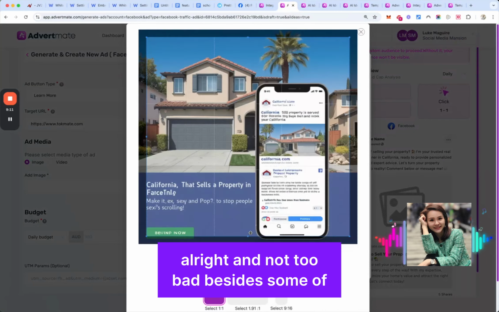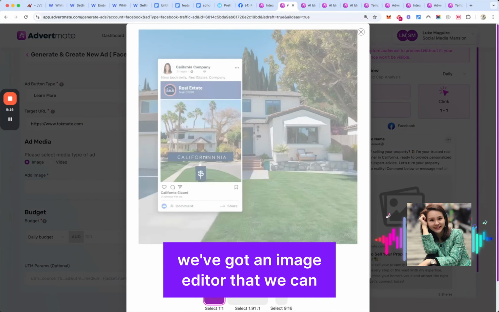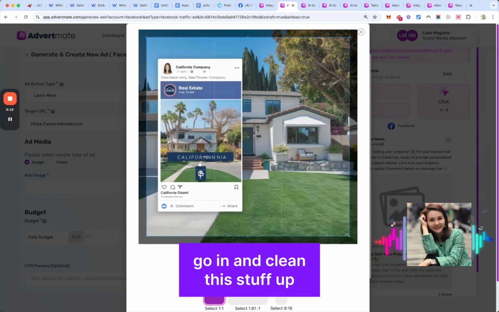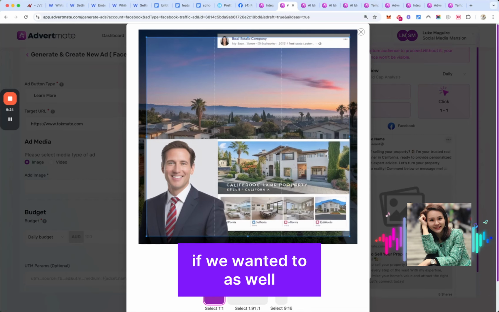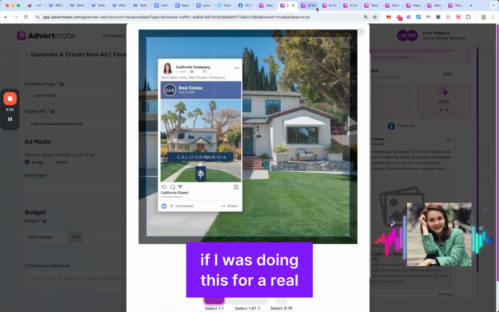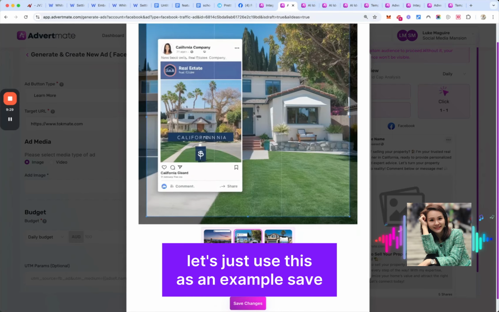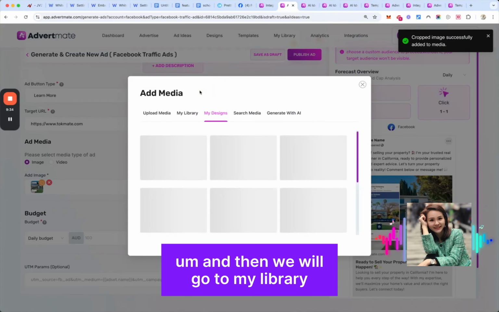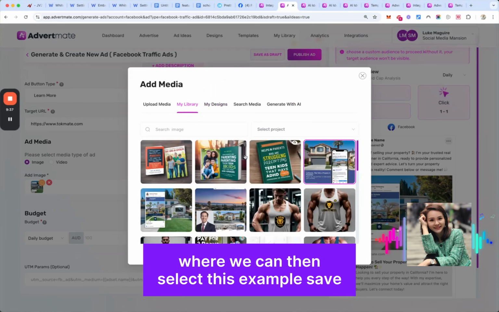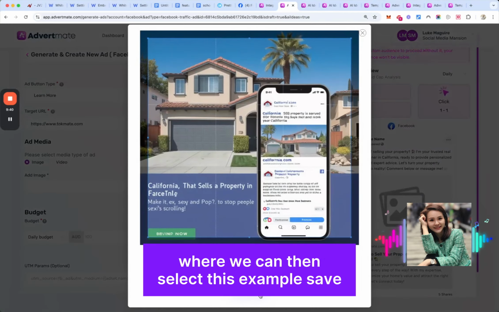All right, and not too bad besides some of the bad writing here, but that's all right. We've got an image editor that we can go in and clean this stuff up. We can use this image. We can even add the guy's photo on there if we wanted to as well. If I was doing this for a real estate agent, let's just use this as an example. We'll save the changes, and then we will go to my library. We can then select this example, save.